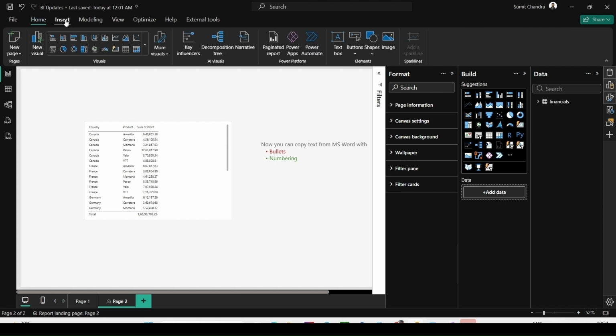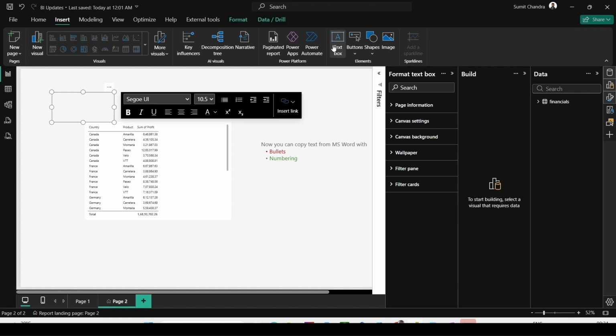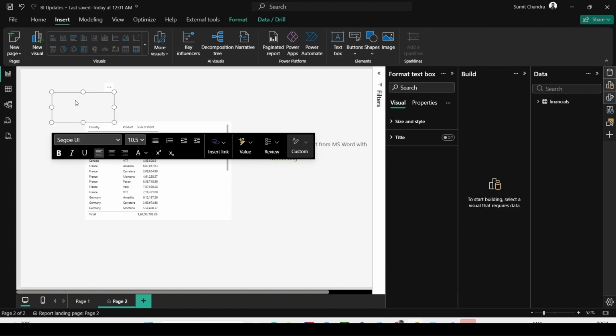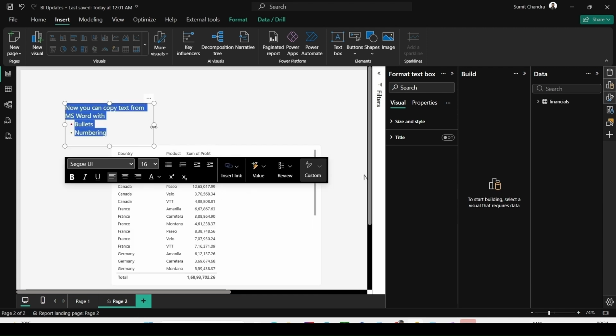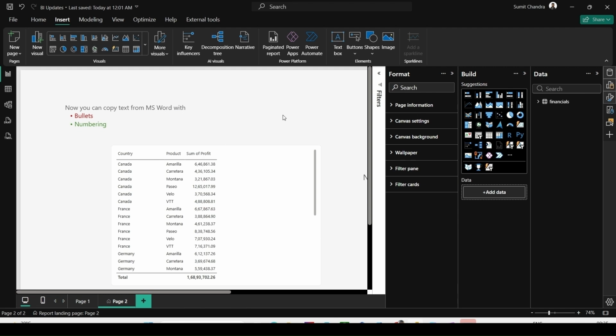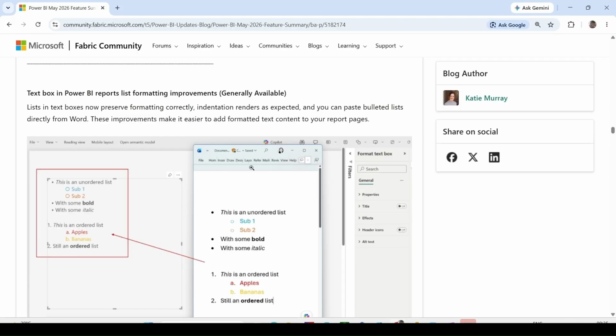Let me show you again. I click on insert text box, and here you just need to paste what you have copied and just increase the size a bit, or let's zoom it a bit, and here you can see it has preserved the formatting of the text. Let me move to the blog post again.